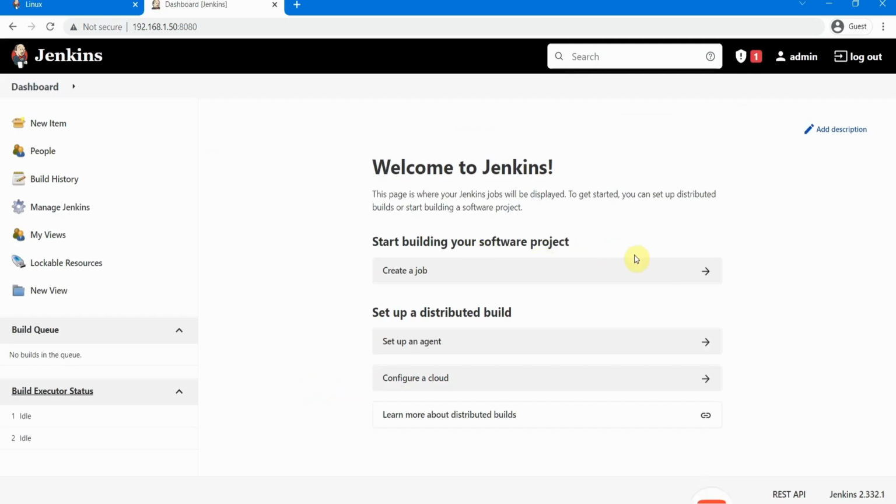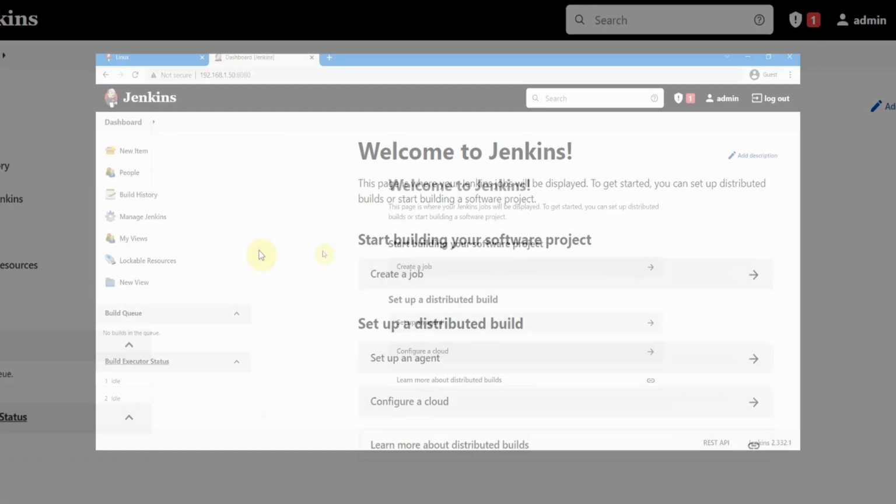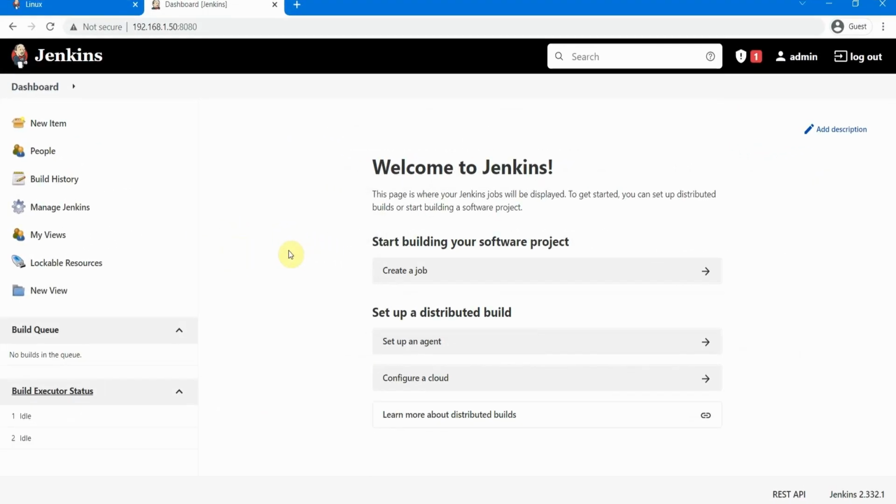From here, you can start to create jobs, set up agents, and do other configurations. That we will start to see from our next session. So that's all in this session. It's pretty simple to install Jenkins on a Linux machine. Thank you and see you in the next session.